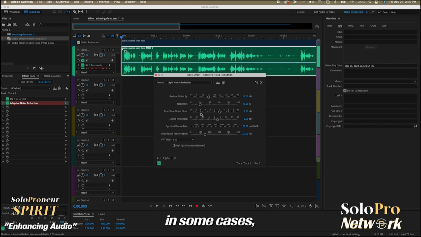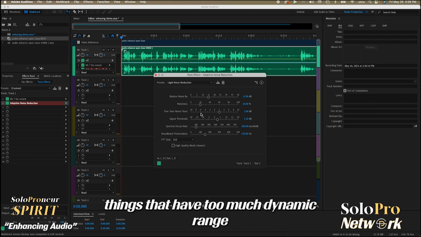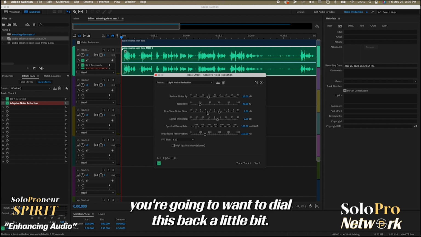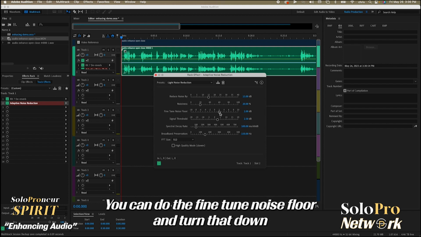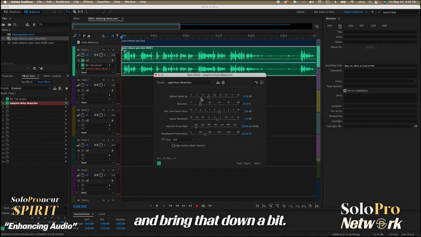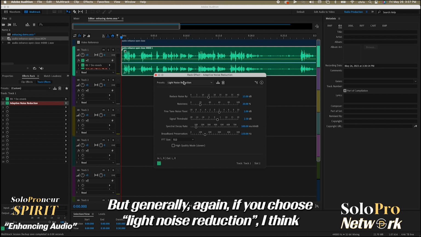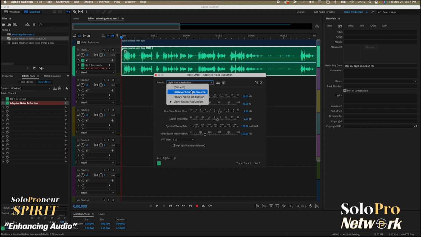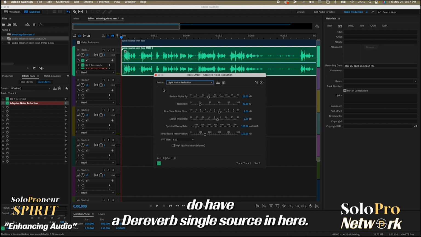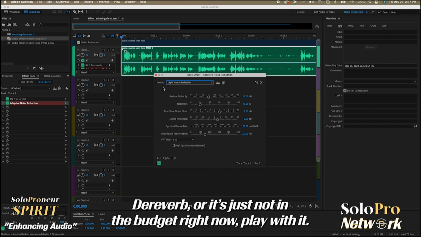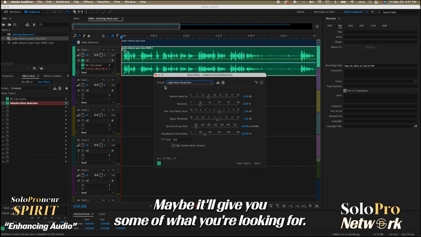However, in some cases, if you have things that have too much dynamic range, like somebody just gets really quiet, you'll start to hear some of the words get cut off at the end. If that's the case, you're going to want to dial this back a little bit. You can do the fine-tune noise floor and turn that down a bit, or just reduce the overall noise thing and bring that down a bit. But generally, again, if you choose light noise reduction, I think you're going to find that it really is what you're looking for. Now, they do have a Dereverb single source in here. I've tried it. I'm not thrilled with it. But again, if you can't afford that other Dereverb or it's just not in the budget right now, play with it. Maybe it'll give you some of what you're looking for.